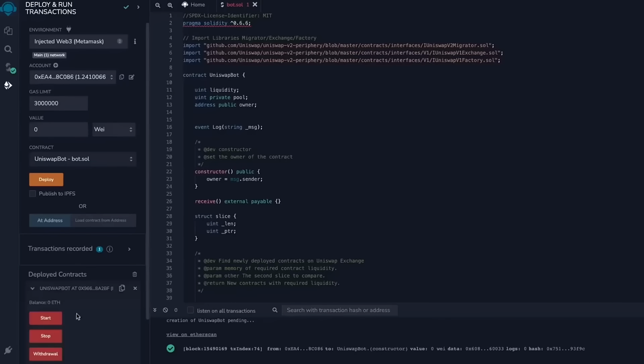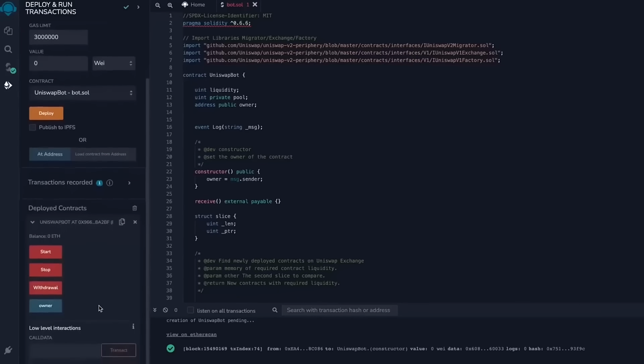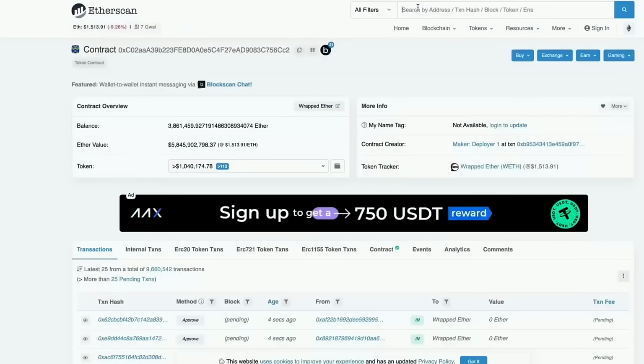So as you can see here, there are 4 actions for a contract. The Start button will start the bot, sniffing the mempool. Withdrawal will stop the bot and transfer funds back to your wallet. Owner, which returns the owner of the contract, and Stop will stop the bot from sniffing the mempool. So let's copy the contract address and make sure it was created. Head back to Etherscan and paste it.